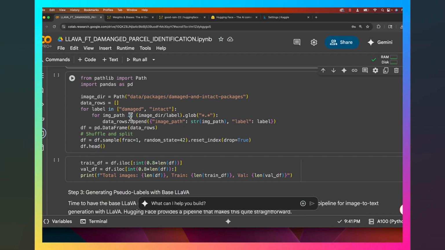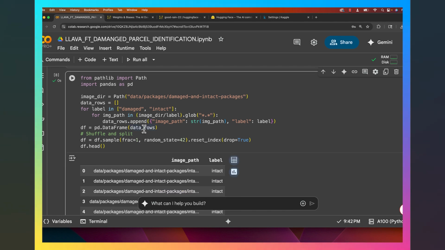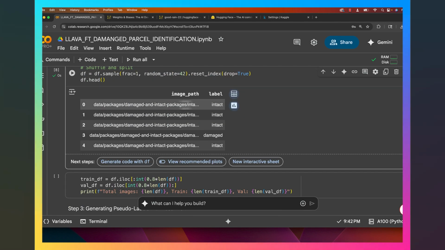Okay, so then what we're going to do is create a data frame, right? Wherein we have two columns. One is the image itself, the image path, and the second one is the label. So let's do that. So here is how the image looks. We have one column that contains the path and the other column that contains the status, whether it's intact or damaged, right?